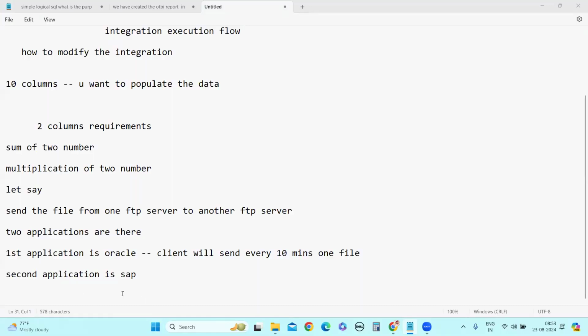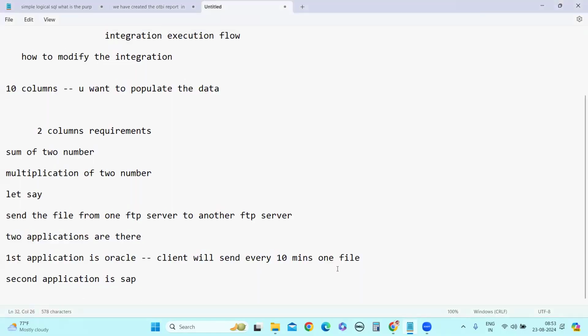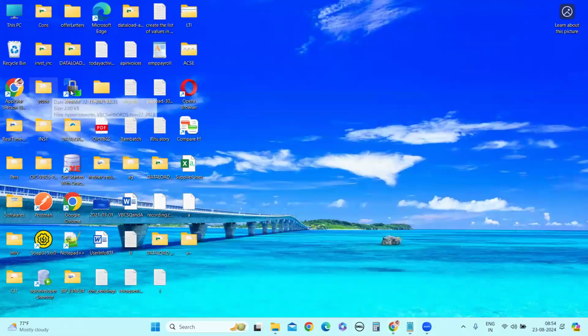Okay. So now, what we are going to do is manually upload the file to the Oracle directory. Here we don't have two FTP servers.